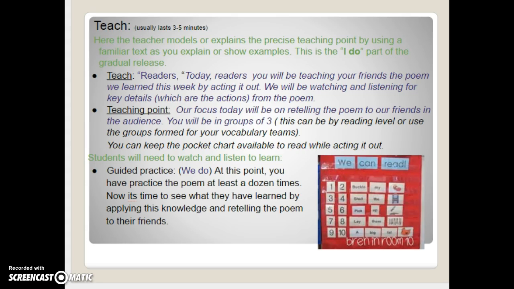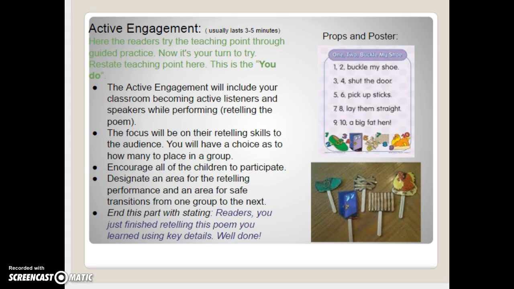Guided practice, which is the we do. At this point, you've practiced this poem at least a dozen times. Now it's time to see what they've learned by applying this knowledge and retelling their poems to their friends.